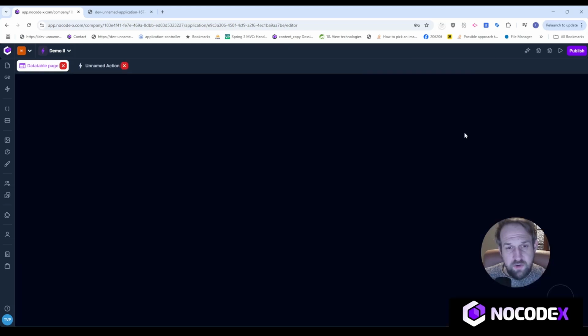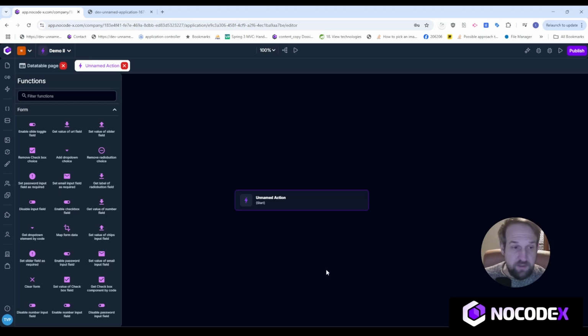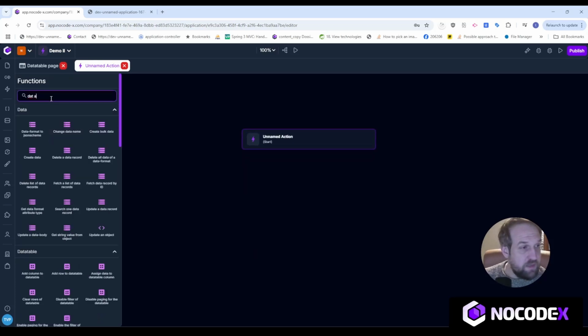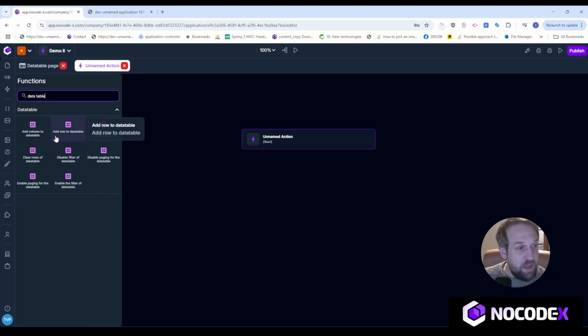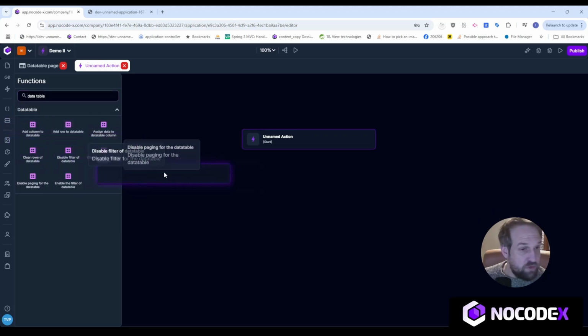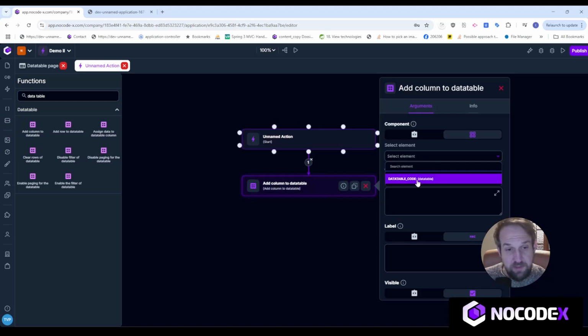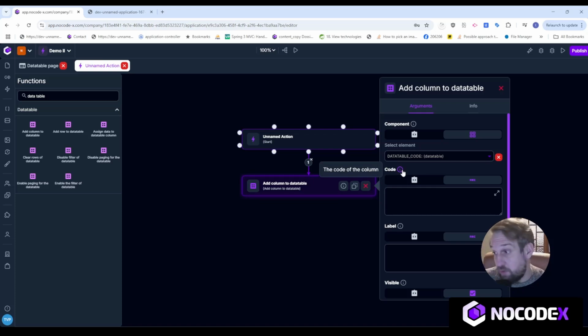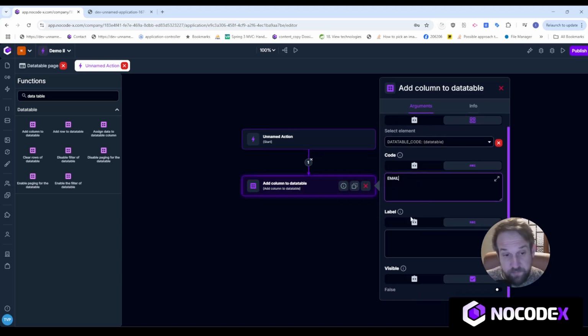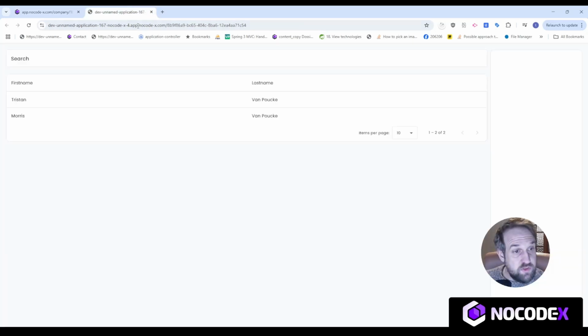So let's just dynamically add a column to this data table. So first of all, let's find data table functions. So I have quite some to choose from. And the one that I wanted is add a column to this data table. So let's drag and drop this into place. Let's choose our data table. And now the idea is that I provide some information on the column that I want to add. So let's make this email. The label is email, of course, and I want it to be visible, of course. So let us try and add this.